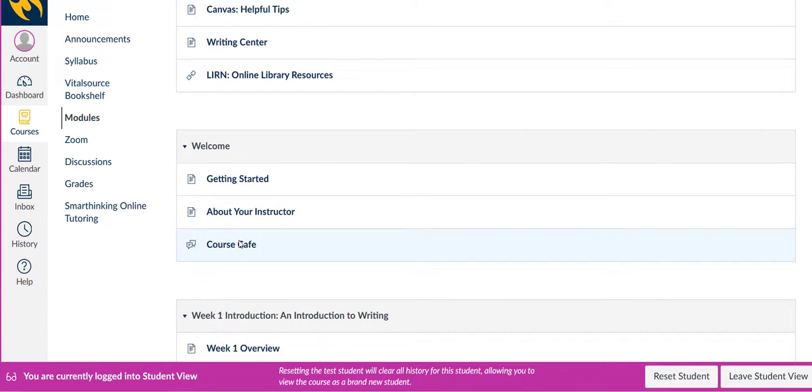The Course Cafe is where, if you want to ask questions, you can. This is an ungraded forum. So the Course Cafe is where you can all hang out and let your hair down, and it's not graded. If you have questions you want to ask each other, that's where you would go. Think of it as a student cafeteria where everybody hangs out.